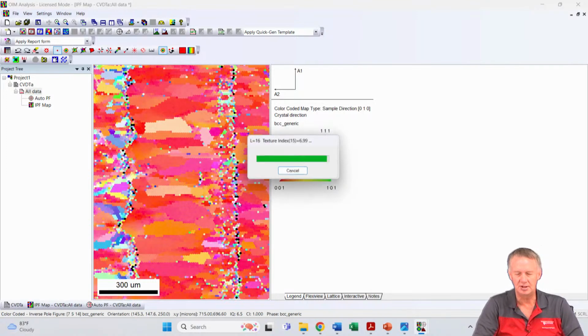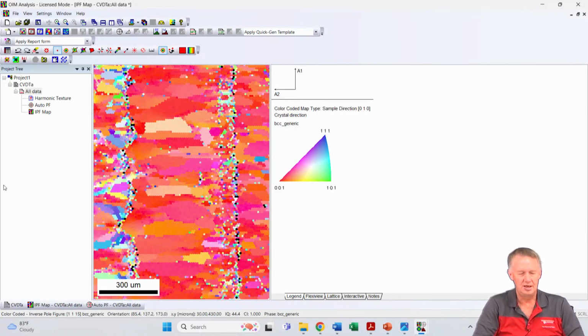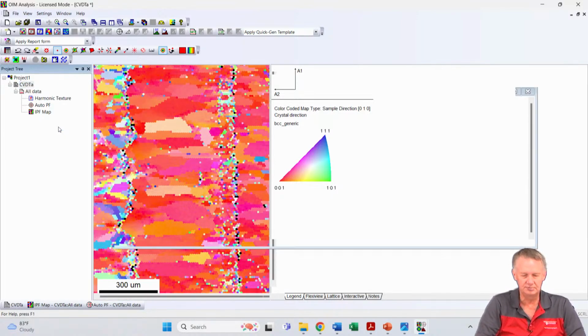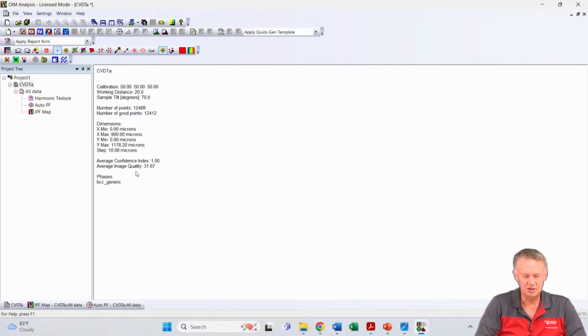Okay, so it's calculating. And that's how long it took to calculate the texture for this one, looking at every single measurement point and figuring out what I have. Now, if I look at the summary view of the data here, this tells me my number of points, how many points I have and how many of those points are good, how many I have good measurements from.